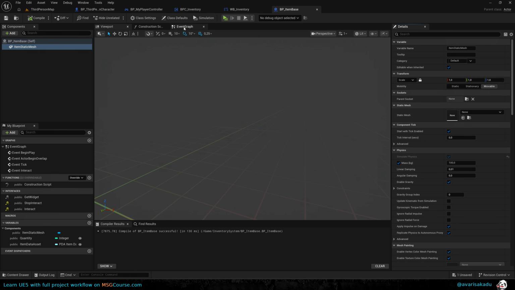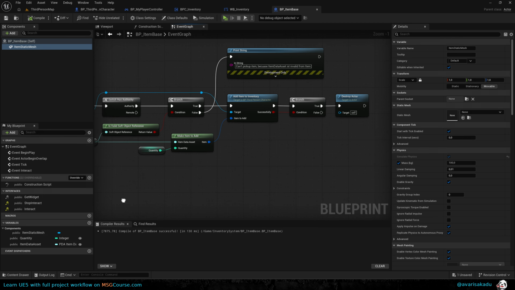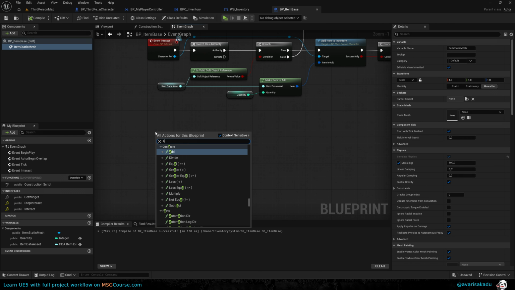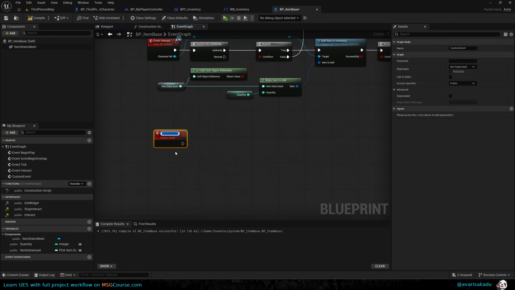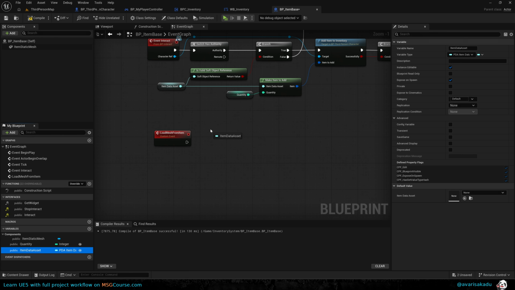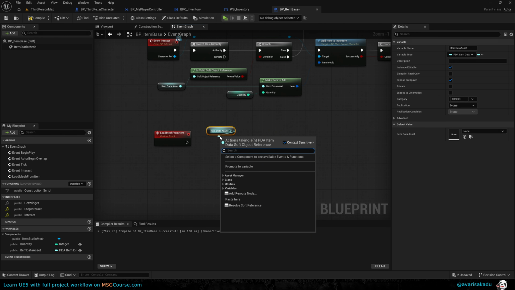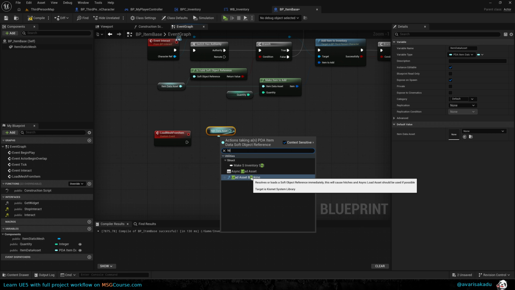Then switch to the event graph, because we now need a new custom event that will be responsible for loading the mesh. Name this event load mesh from item. Now we of course need to know which mesh should be loaded. For that, drag item data asset into the graph as a get node, call load asset blocking on it, and connect it to the event.